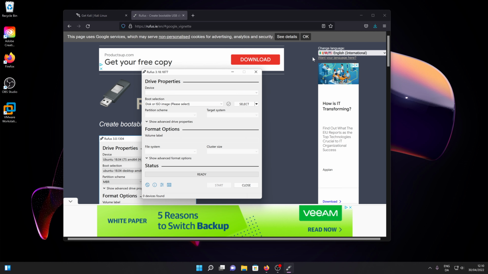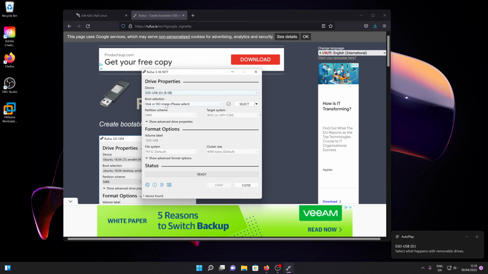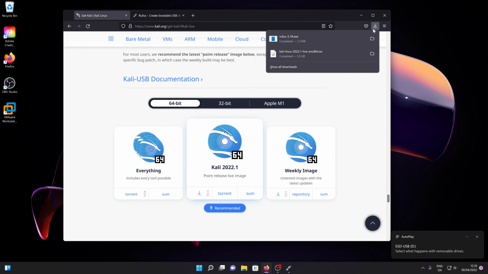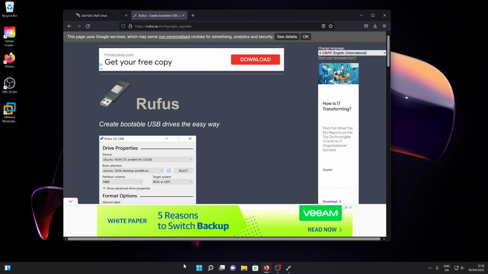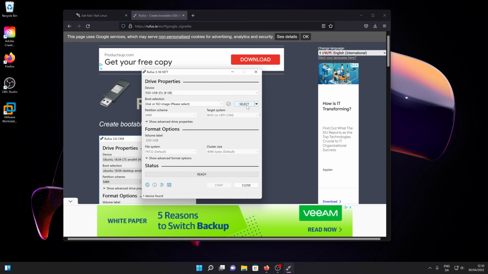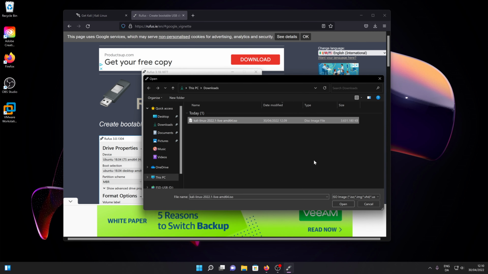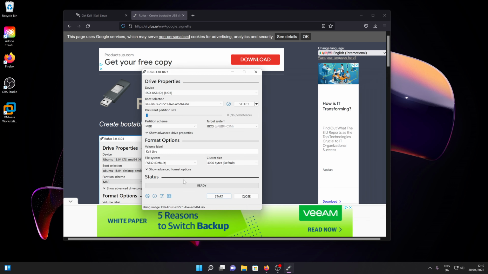And now we will plug in our USB like this, and then it will show up. And I think our Kali Linux download is done. No, download is done. So we will select it in our download folder and open. And you can name it whatever you want.